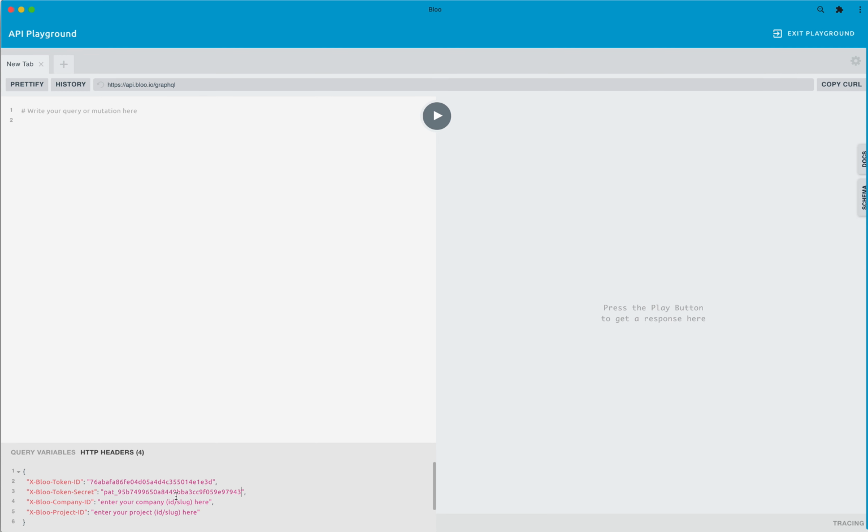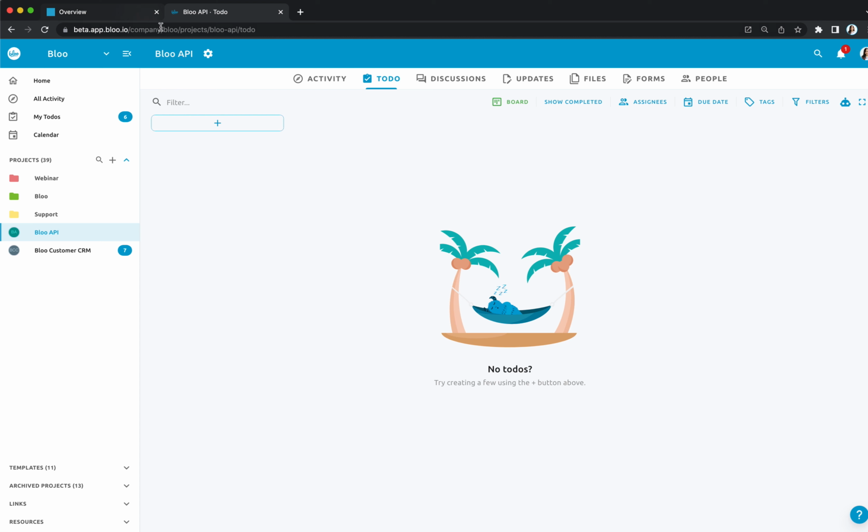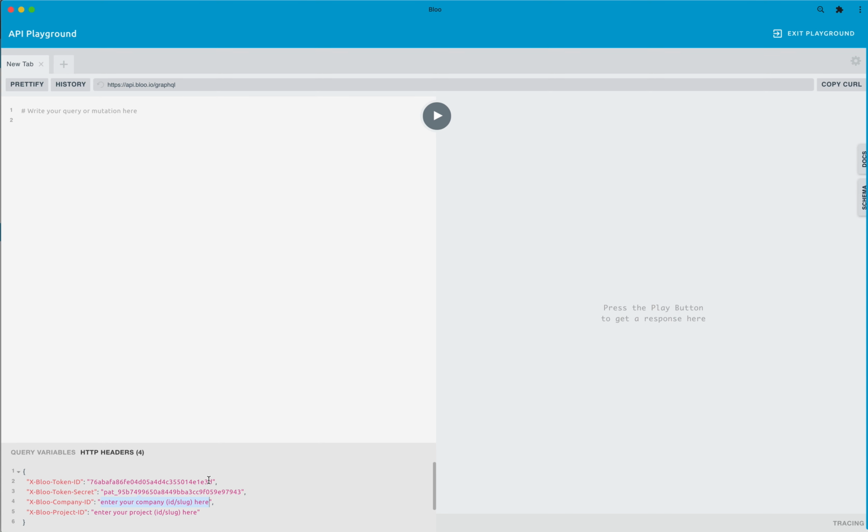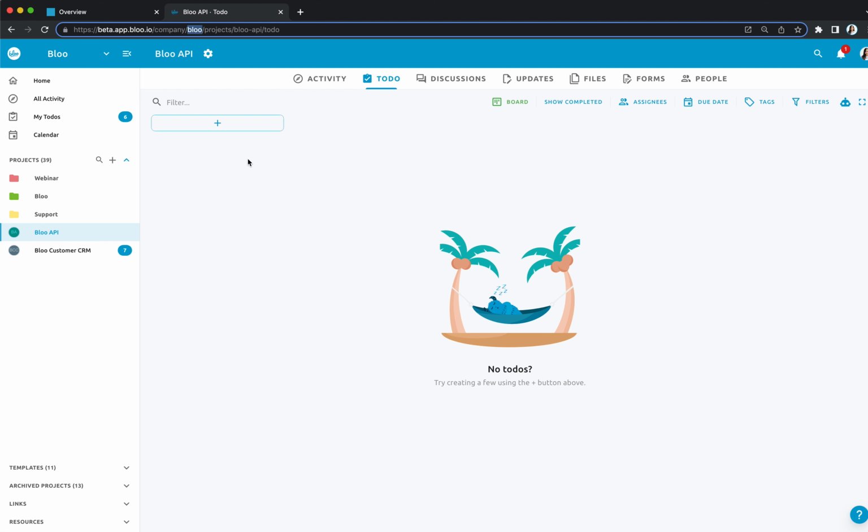Enter the secret key that you saved earlier. Then you'll need to enter your company URL. Open the browser to find the company slug, copy it, and then paste it here. Go to the project that you would like the actions to happen, and find the project ID on the browser link as well.